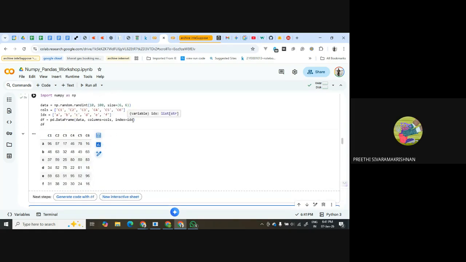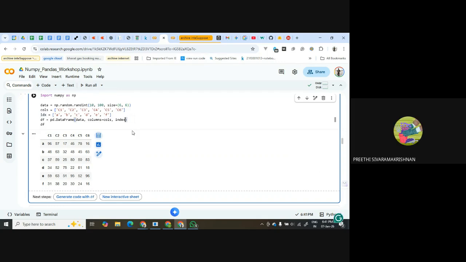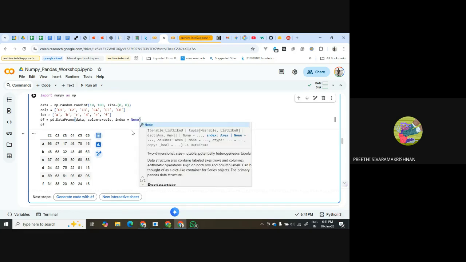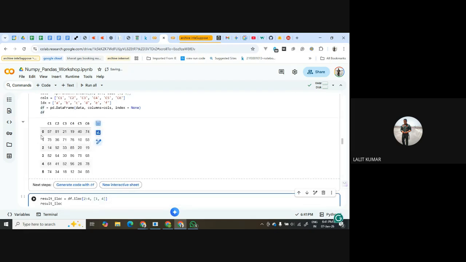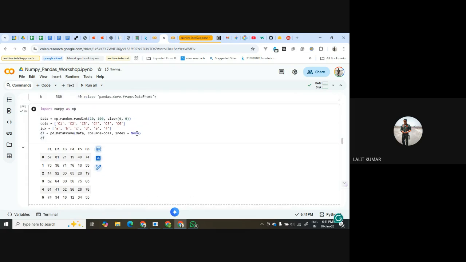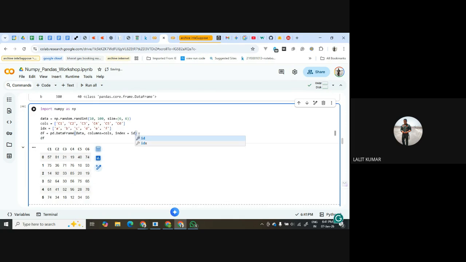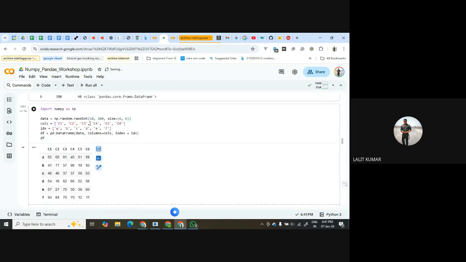I had a doubt. Yes, sorry. So the column names and the indexes will form the 0th row and the 0th column, right? See here, for example, I have passed index is equal to None, so it takes the default values 0, 1, 2, 3, 4, 5. But if I have given the index as IDX, which I have defined, then the index values will be taken from this A, B, C, D, E, F. So now there is no default 0, 1, 2, 3, 4.